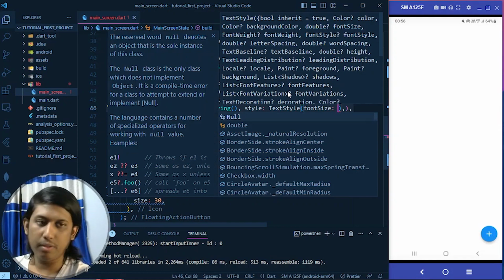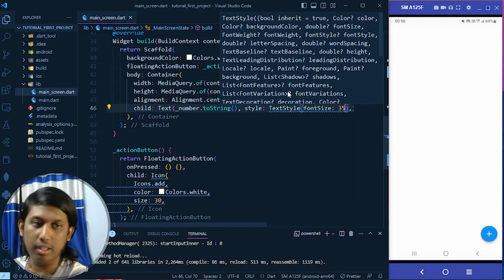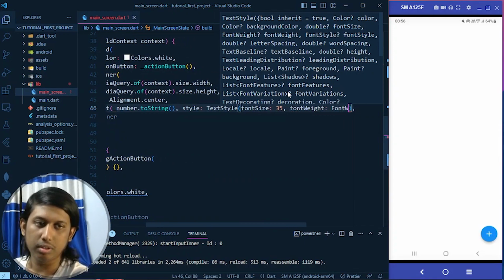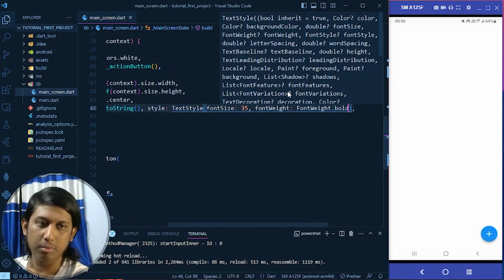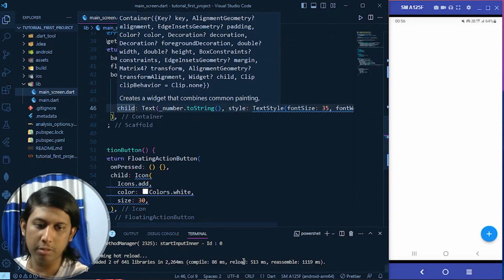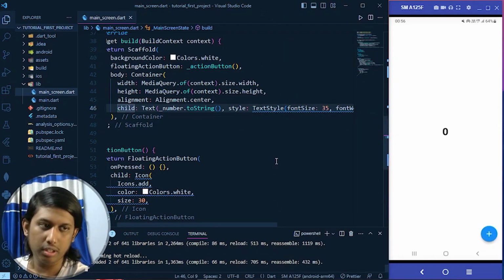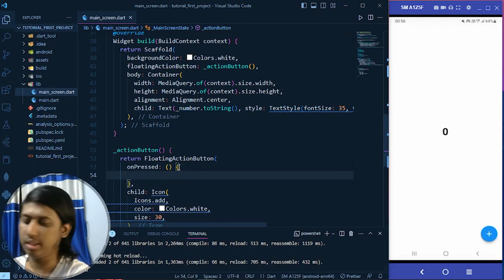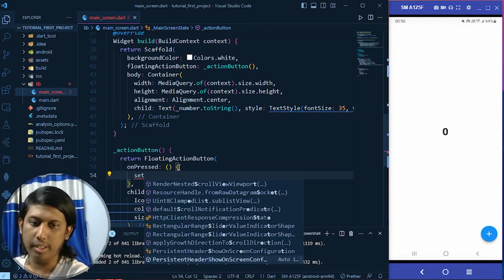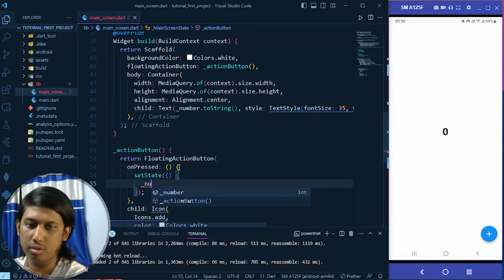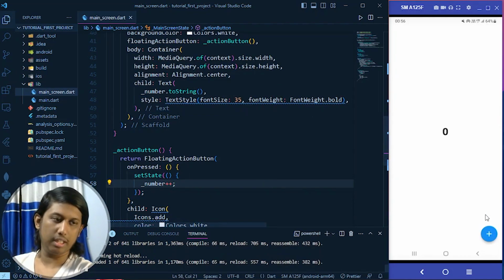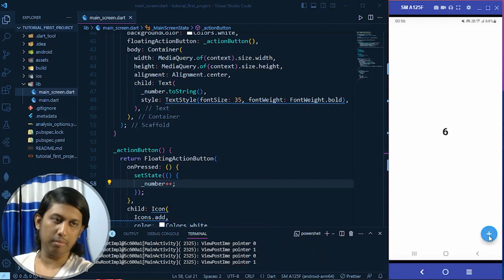Text style having the font size of 35 and font weight of bold. Now if I hot reload it here, you can see the number 0 here. So what happens is, when we click on that button, the number will get increased. So number plus, performing hot reload, and when I click here, now the number is getting increased.